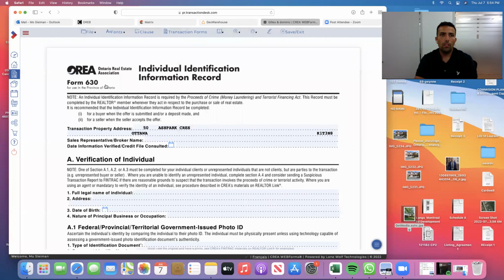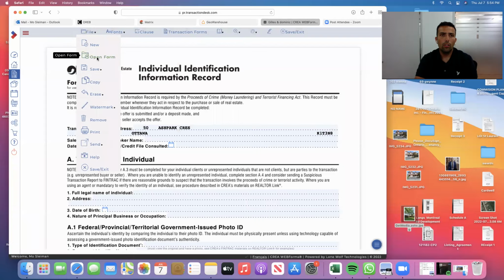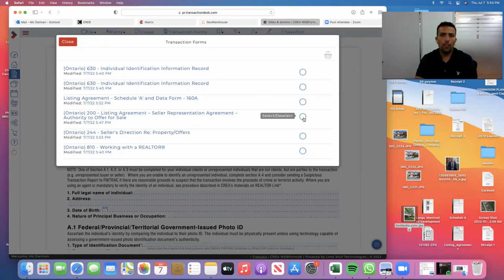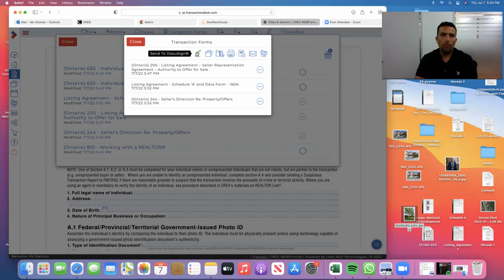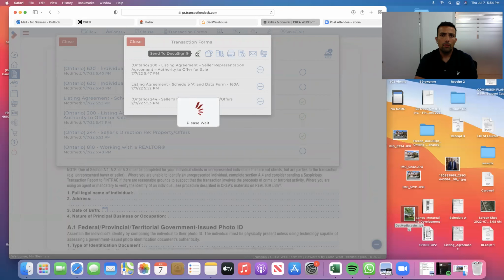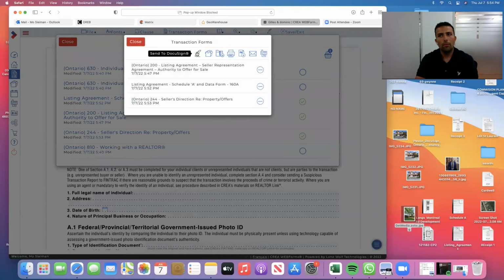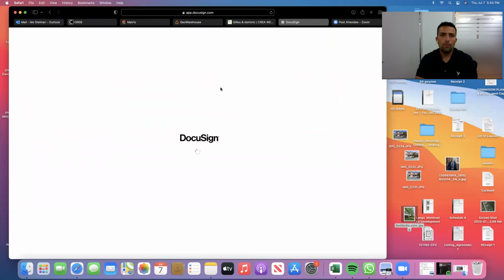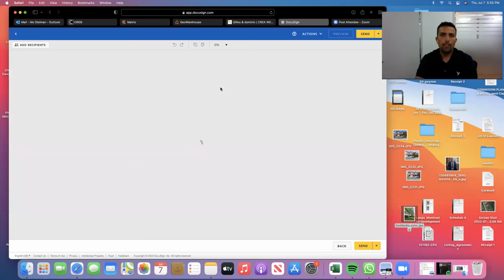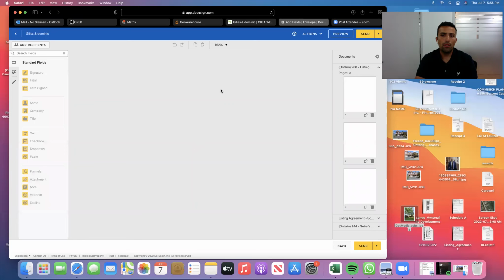And now we're just going to go back here. So you go File, Open Forms. You're going to click on the 3 that you want, or whichever forms you want to send. So we're going to send listing agreement, Schedule A, and seller direction. You click on the basket. From the basket, click on the pen. And we wait. No, it's been blocked. There we go. And we wait, and we wait, and we wait.